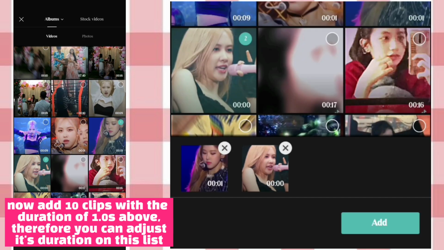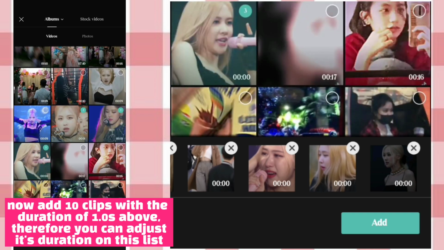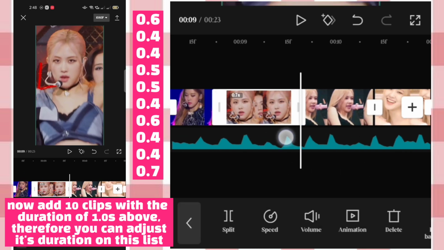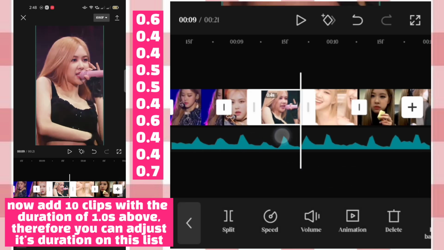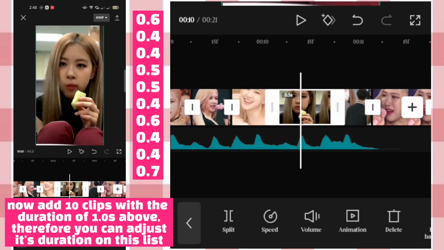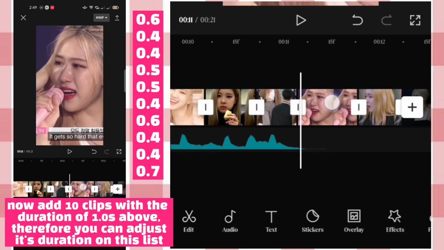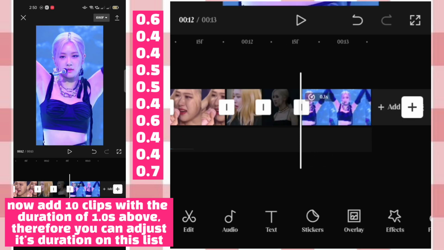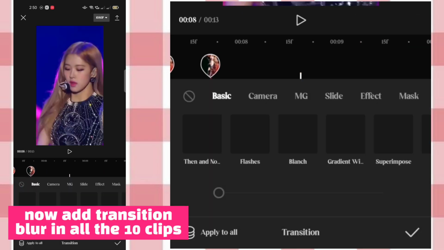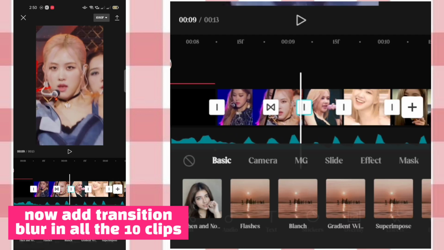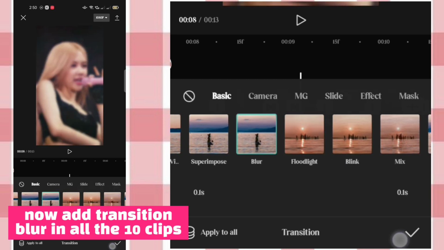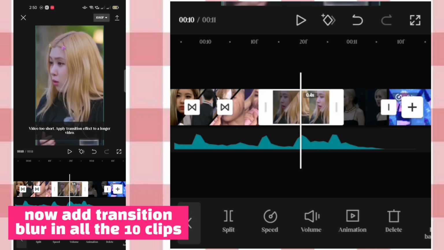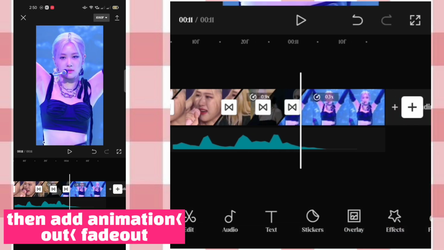Now add 10 clips with the duration of 1.0 second above, therefore you can adjust its duration on this list. Now add transition blur in all the 10 clips. Then add animation, out fade out.